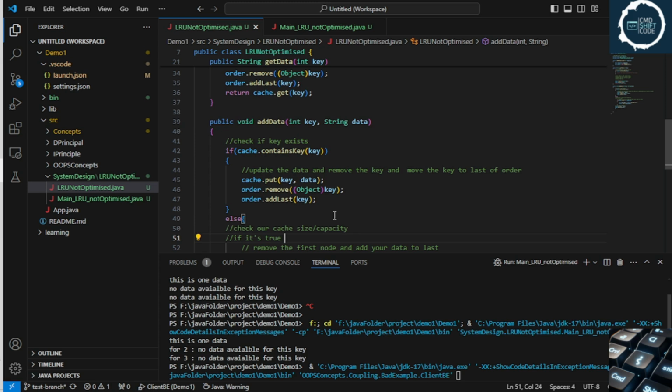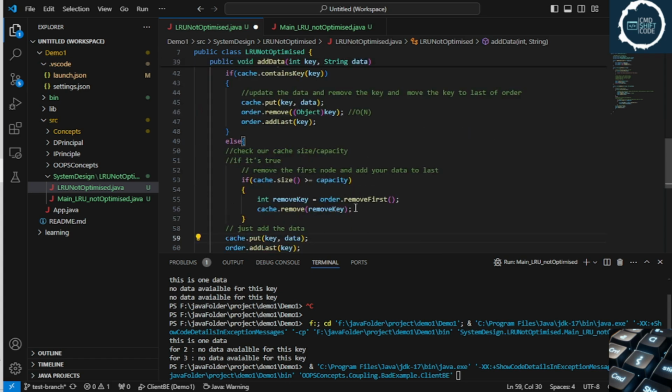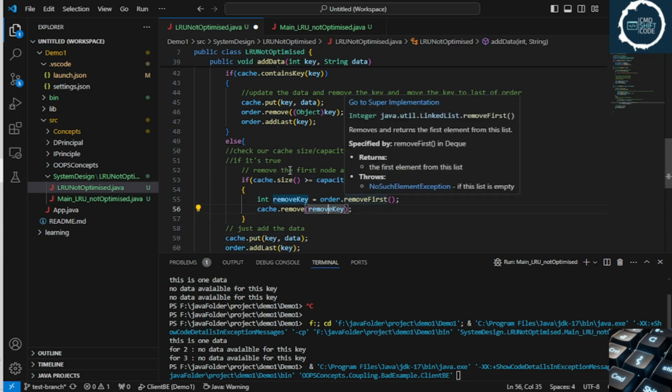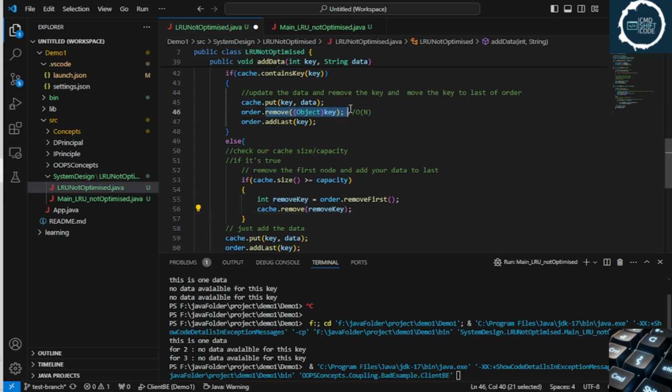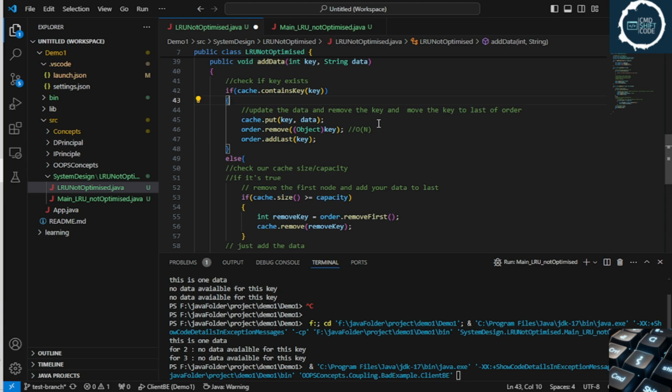For adding, the worst case scenario is if my key already exists, then I have to remove that key and add it at the last, to maintain the insertion order. So this is making my code O of n. Even below, if I can show you, remove first, remove key. Yeah, this is also remove key. No, there it is fine. So this is the only place. So these are the two conditions where our code becomes O of n.